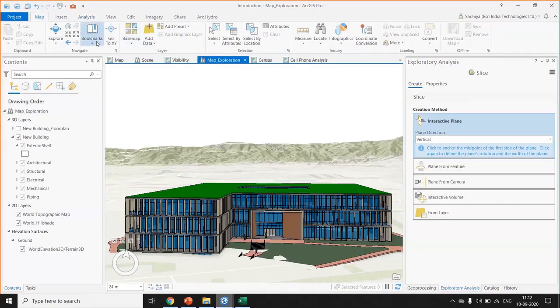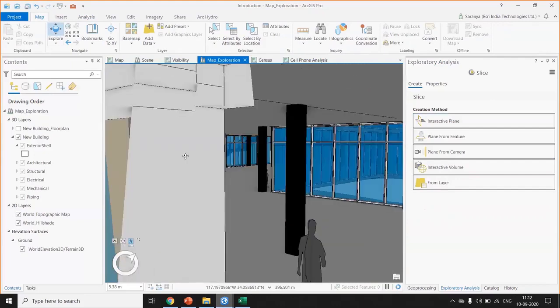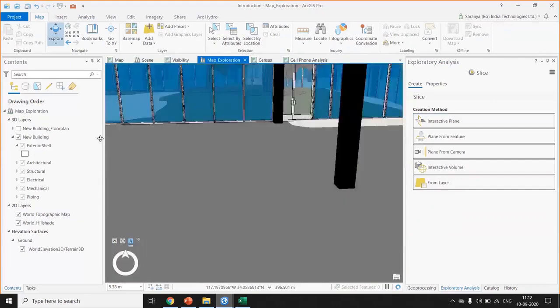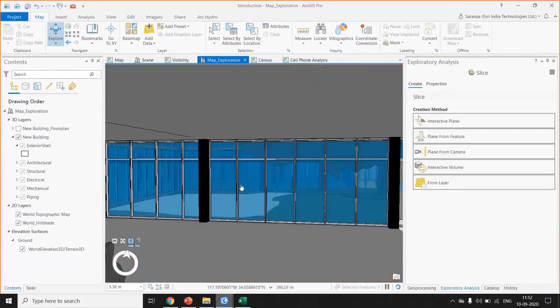So with ArcGIS Pro 2.6, we have a first person navigation option where you can explore your models just like how you do it in a video game. It's very easy and you will get a first person point of view while navigating. This type of navigation is very useful, especially in the indoor navigation applications.